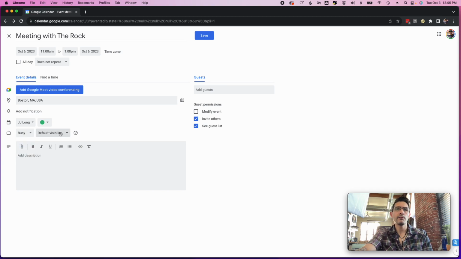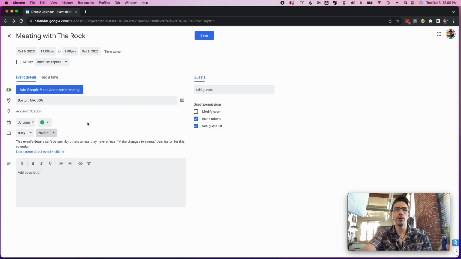And then for default visibility, I usually put everything to private. That's so the general public can't really see what my calendar looks like. So my calendar is always private, except for right now on YouTube. Over here on the right-hand side, you can invite others. You can see a guest list. I leave these unchecked because it's a private thing and I don't want to invite other people to my meeting with The Rock. And then you can write a description. So we'll just say meeting with The Rock to talk about a film project.